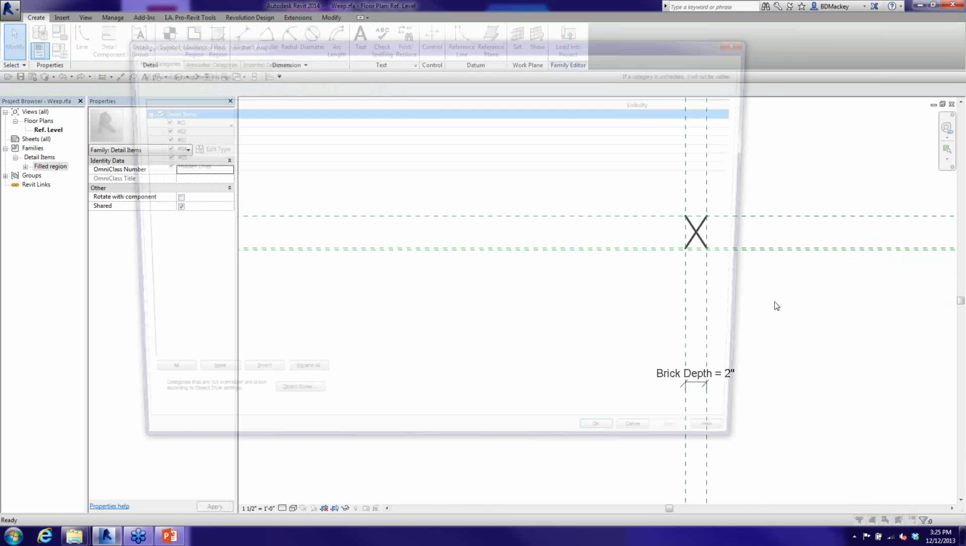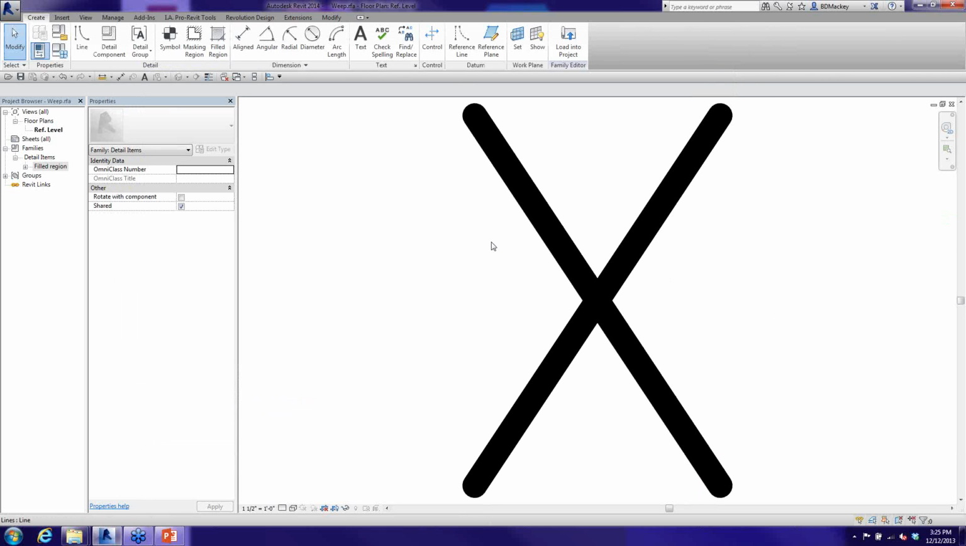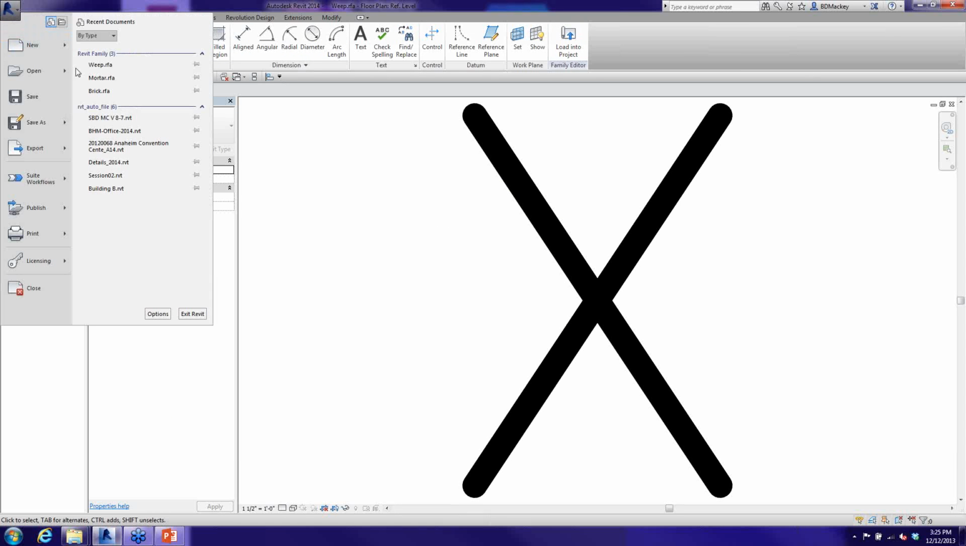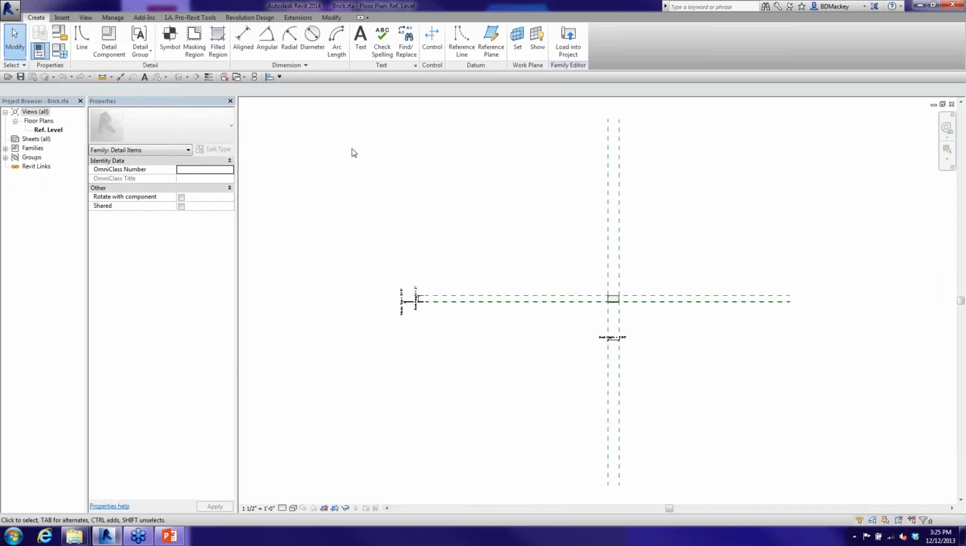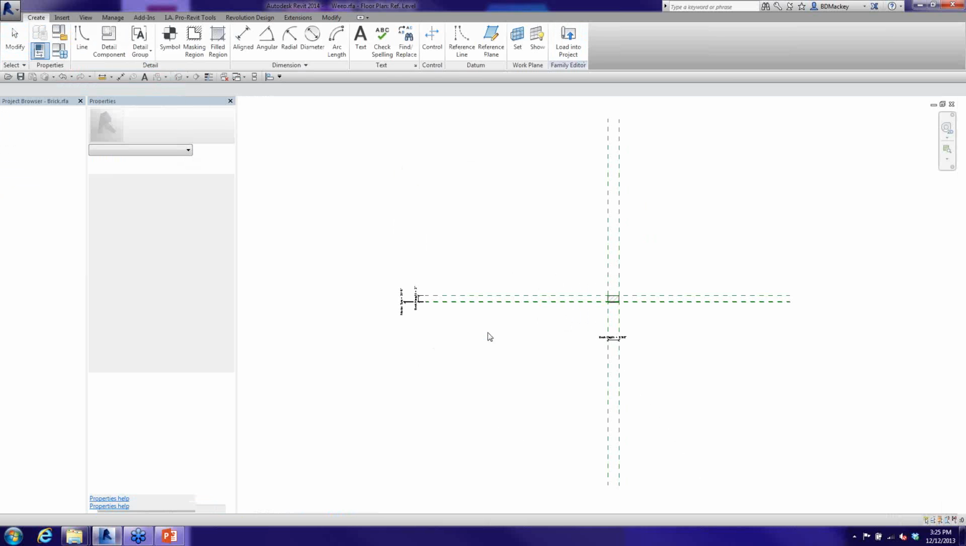Okay, so I should be done with this. So I'm going to go turn off all my parameters. And now I'm going to do a save as. I already did save it, so I'm going to save it. And I'm going to load this into the file. It's not open, so I'm going to go ahead and open up the brick again. And let me load this in to my brick family.